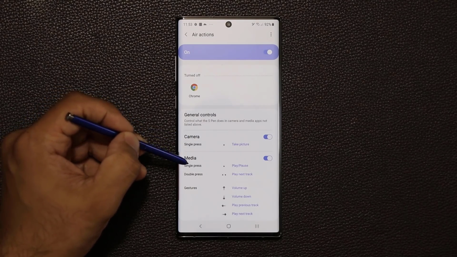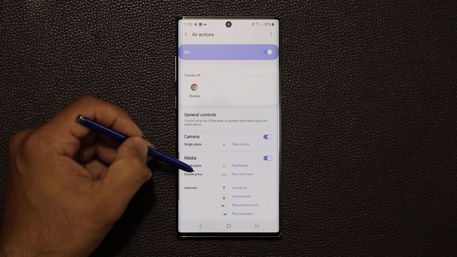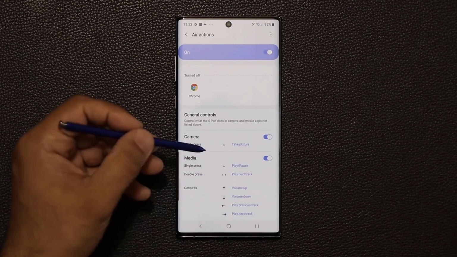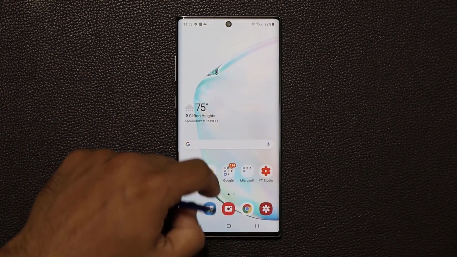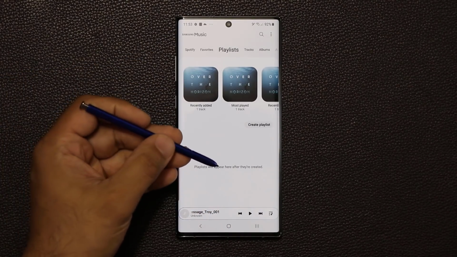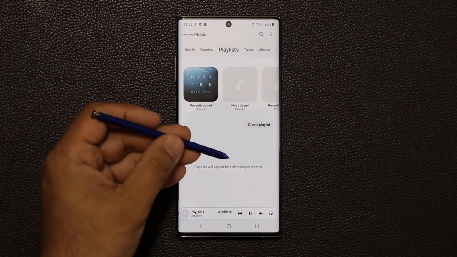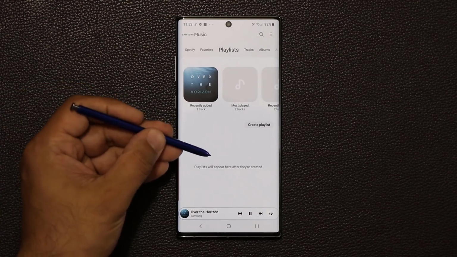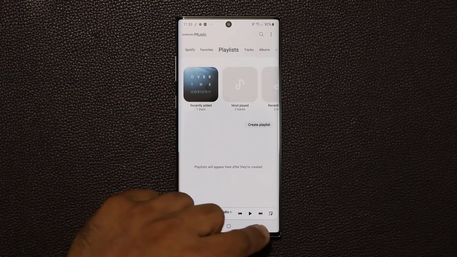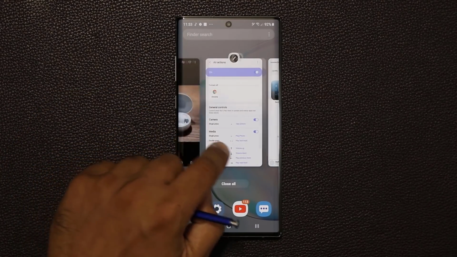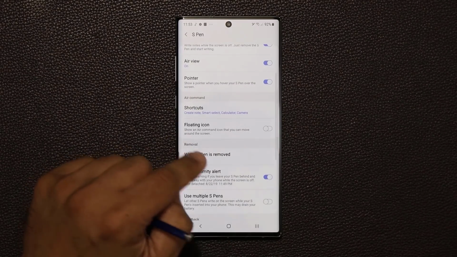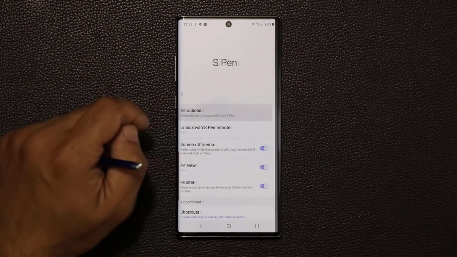For camera or for media playback, if you are in a music player, you can play and pause with a single press, double press, next track. So let me just quickly show you an example. Let's launch the music application. For example, I can press, it's going to start to play, press, okay, so that's great. Press, play, pause. Again, you want to come here and take a look at all the available options for yourself right there, on the top under Air Actions.